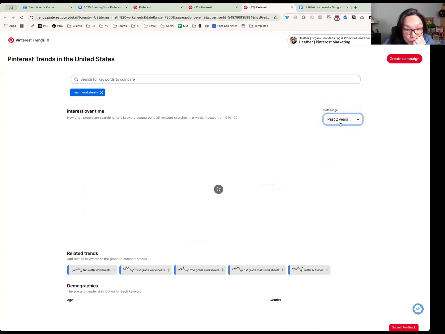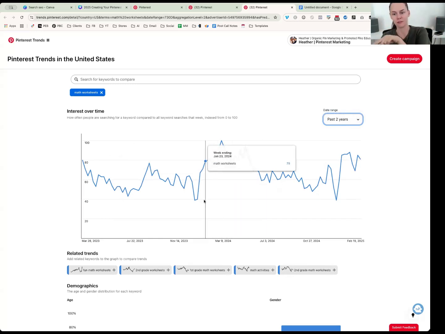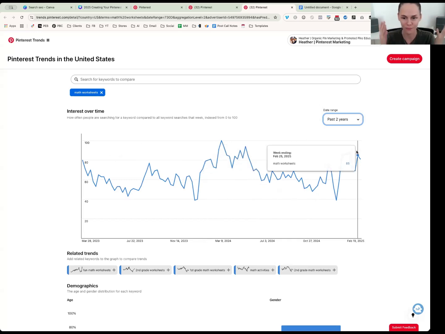Interesting. You can make this a 2-year and kind of see a wider set of data as well, and you can see the valleys and peaks, and it's very similar both years, so you kind of can get some idea here of how this is going to perform over time.